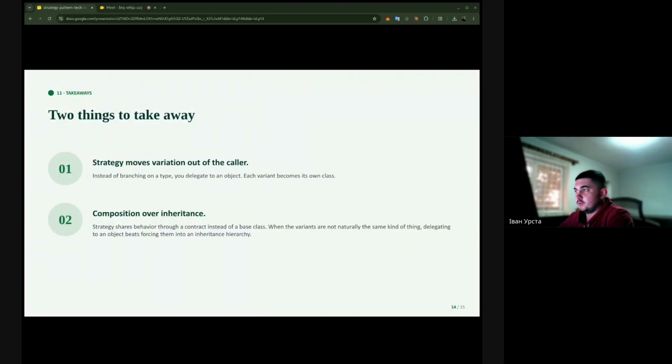Next. So two things to take away from this presentation. First, strategy moves variation out of the caller. Instead of branching on a type, you just delegate to an object and each variant becomes its own class. Second, composition over inheritance. Strategy shares behavior through a contract rather than a base class. So reach for it when the variants only do a similar job and are not genuinely the same kind of thing. So in short, replace a large if-on-type with a single object you can swap. That's called strategy.